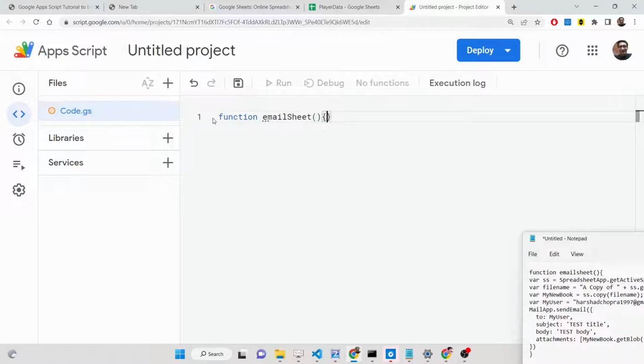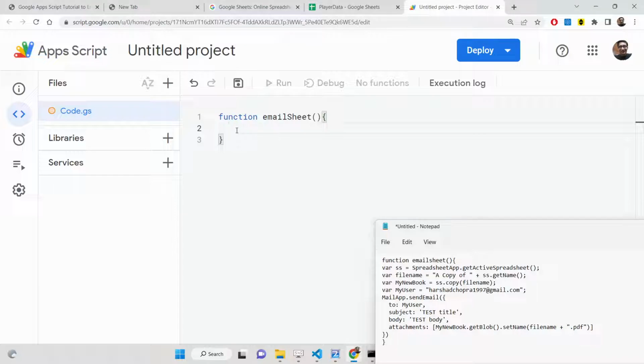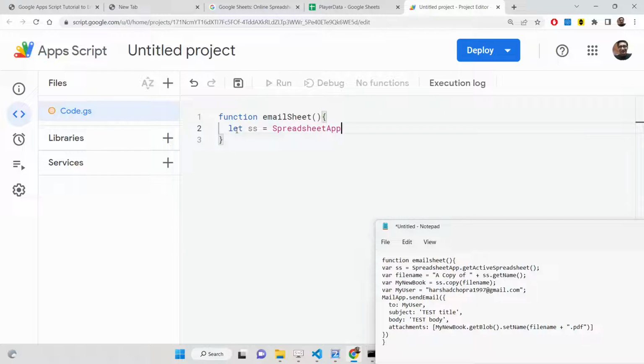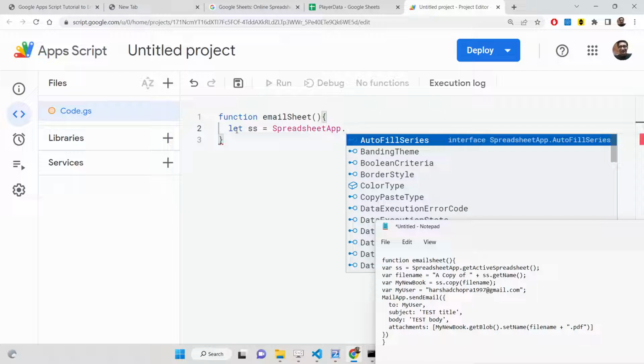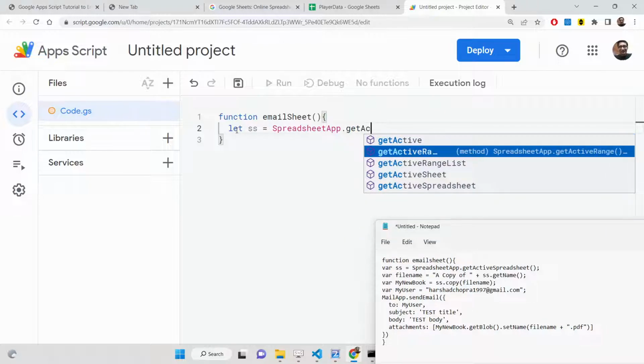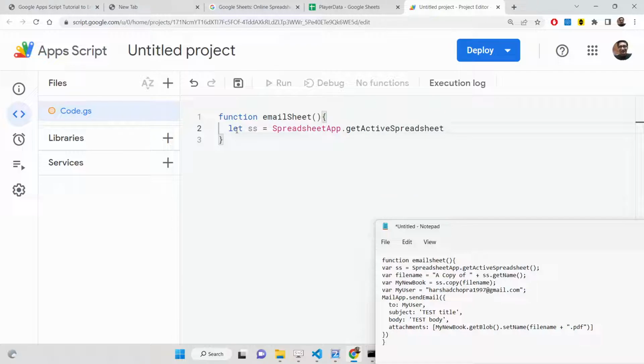So this is a function. So basically it's a scripting language, if you are comfortable with JavaScript, you will be understanding all the concept here. It's a JavaScript language, and here we will first of all be getting the reference of the spreadsheet, current spreadsheet. You can use the spreadsheet app library for this. This contains a method which gets the current active spreadsheet. This is a method that we will invoke, get active spreadsheet.